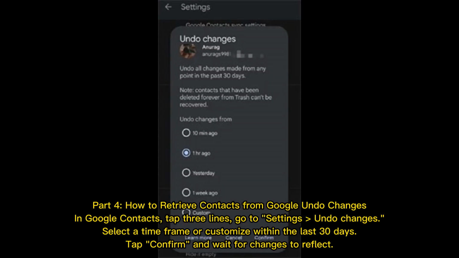Part 4. How to retrieve contacts from Google Undo Changes. In Google Contacts, tap the 3 lines. Go to Settings, Undo Changes. Select a time frame or customize within the last 30 days. Tap Confirm and wait for changes to reflect.